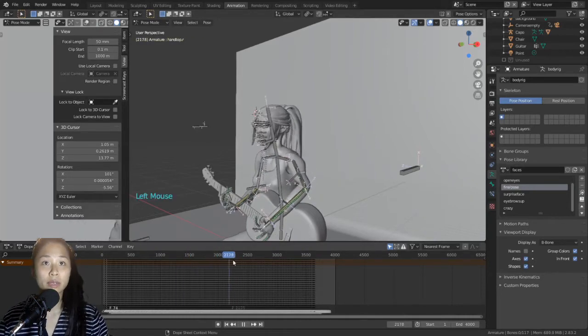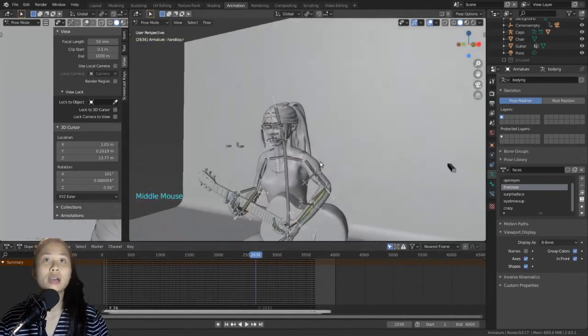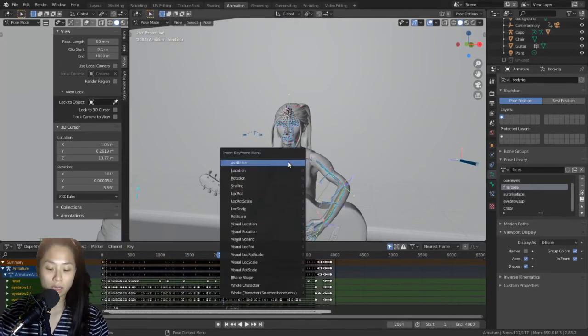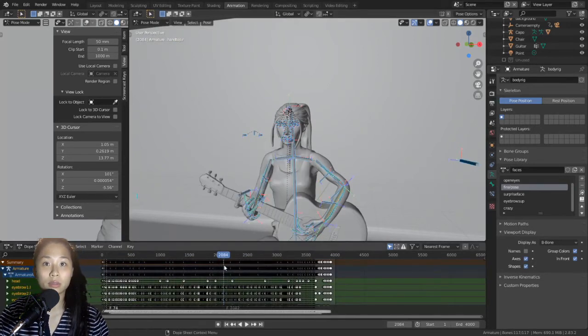Now to add a keyframe, all you pretty much have to do is, for example, go to a specific frame and highlight everything and then click I, and then go to here, Insert Keyframe, All Channels. So it just saves every single bone.